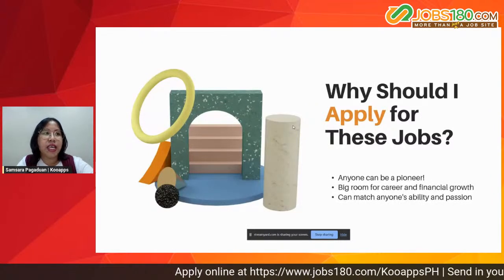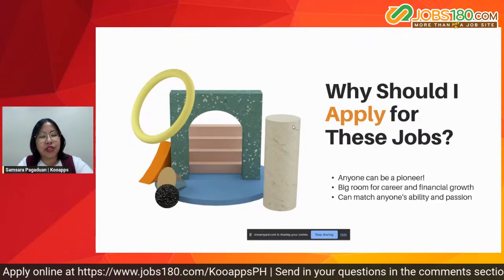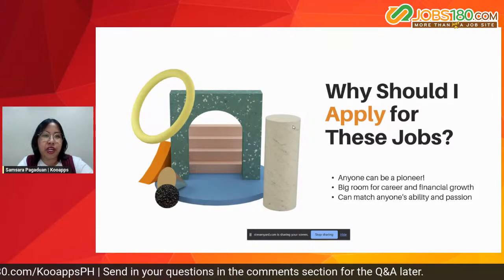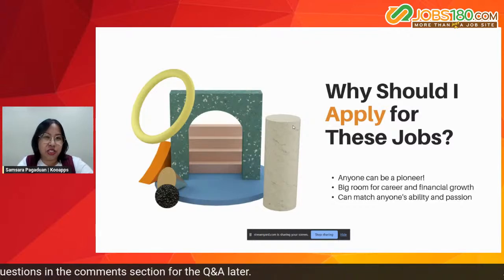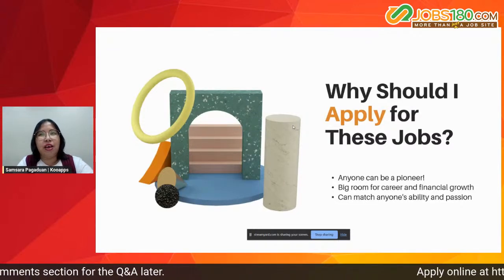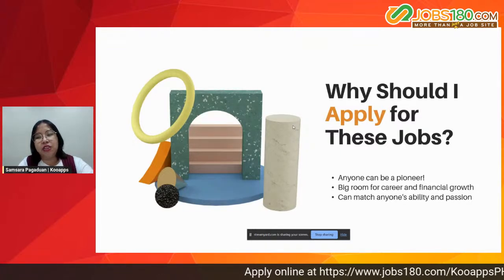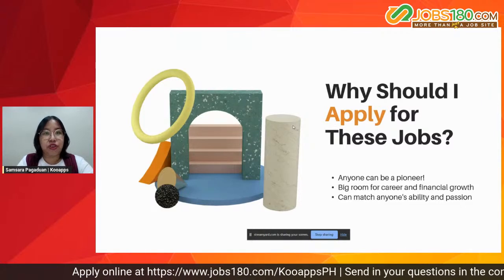So first, anyone can be a pioneer. Since it's just new, there's a lot of demand, and with that there's also a big room for career and financial growth, especially if it's a budding industry. There's a lot to learn, a lot to actually work on, and you can be one of the people working on it for the first time.